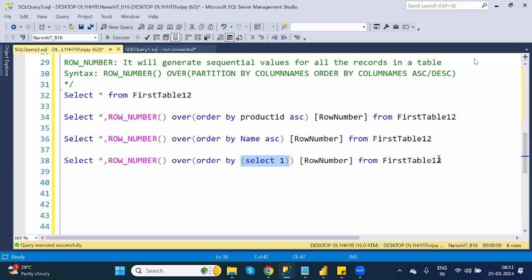Is that clear or not? What is the next function? Rank.